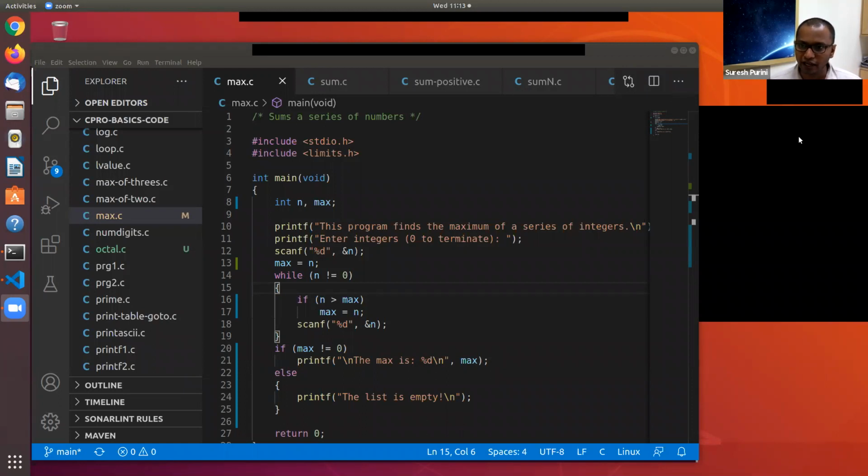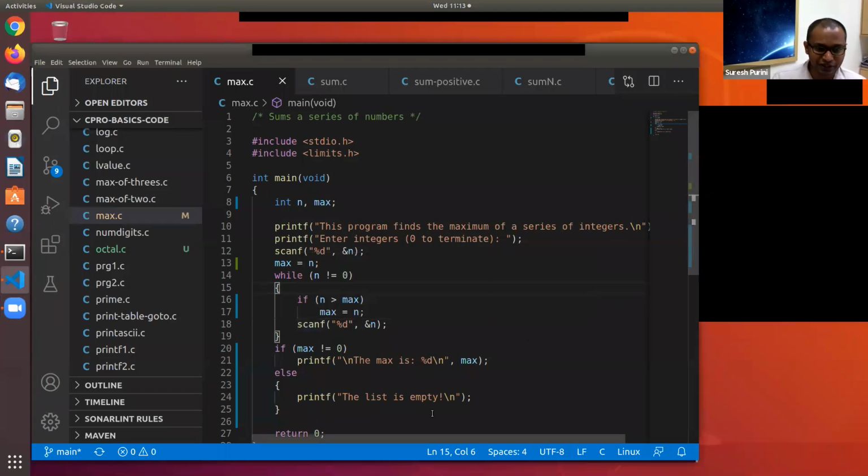Yeah, like Control D is some kind of... So there are different ways to terminate. We can take them up maybe in a later class. So you can put while scanf n, right? Yeah. So that is possible. That is one way of doing it.